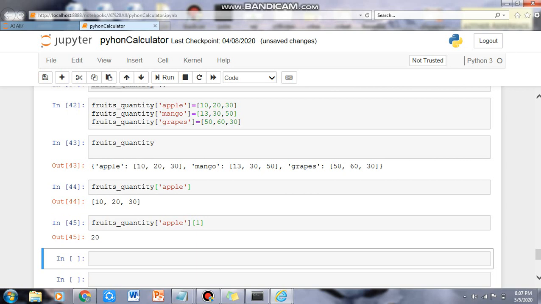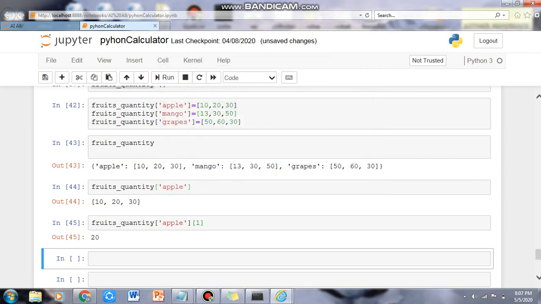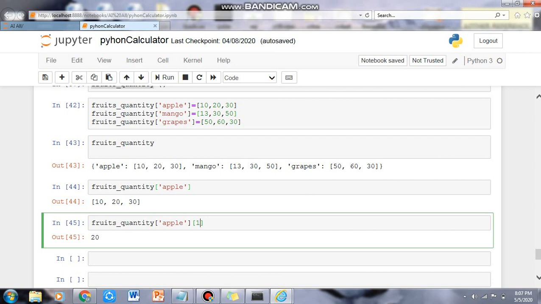So 10 is on the 0th index, 20 is on the first index, and 30 is on the second index. The list uses the index here, which starts from 0; an index always starts from 0. So if we want to access from the dictionary apple, whose list has, what is the element on the first index, then it will show us 20 here, as you can see.